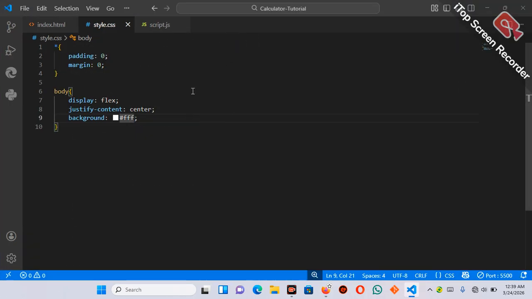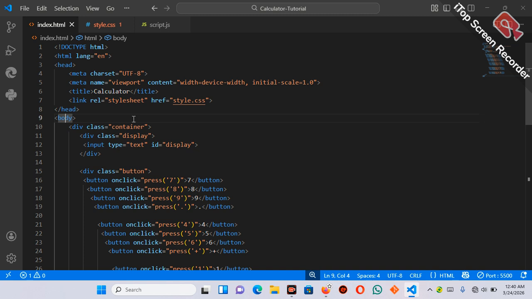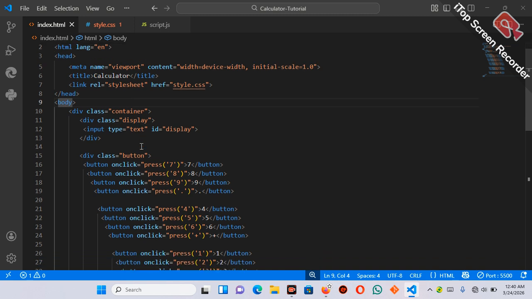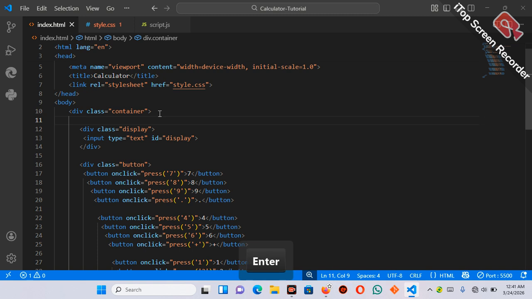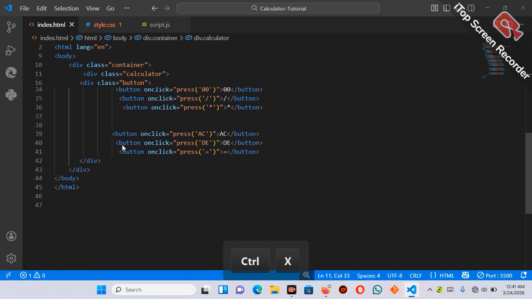Back to our style. So now the calculator, which is the calculator inside a container, let's add a div called calculator. Let's copy the div. I have to cut this and put it here.